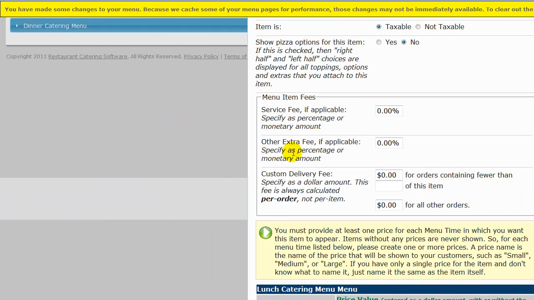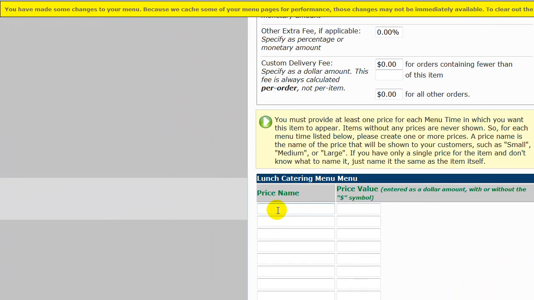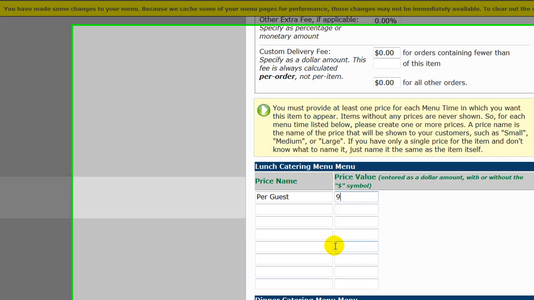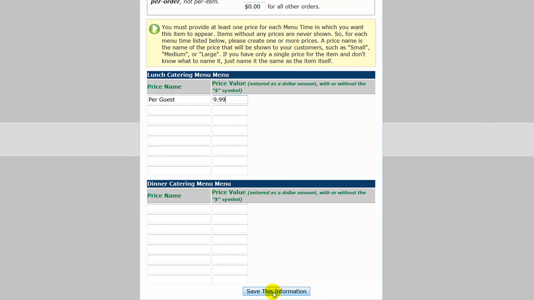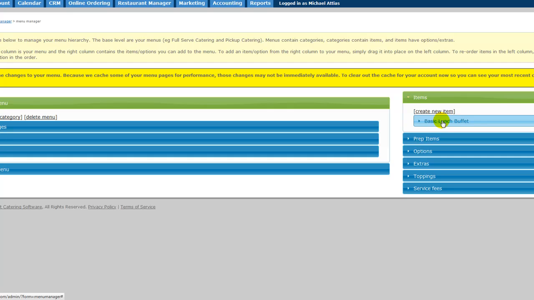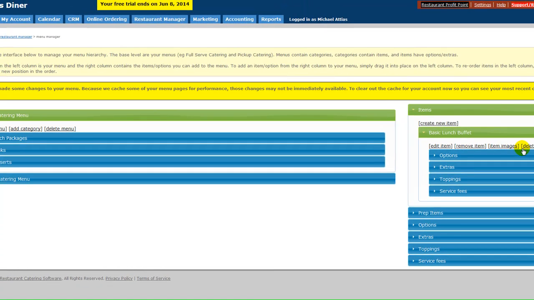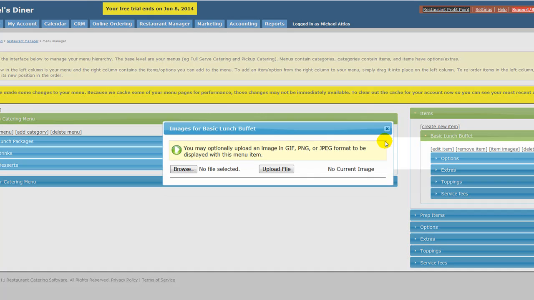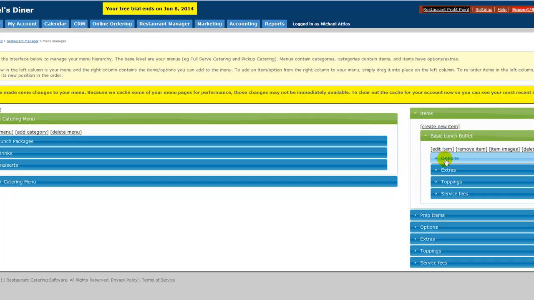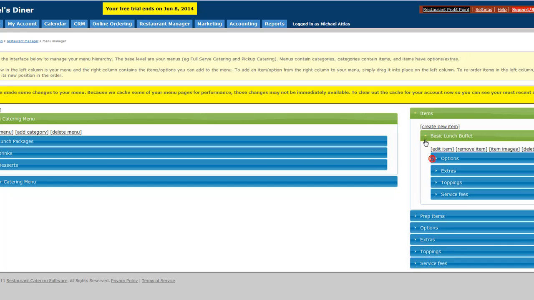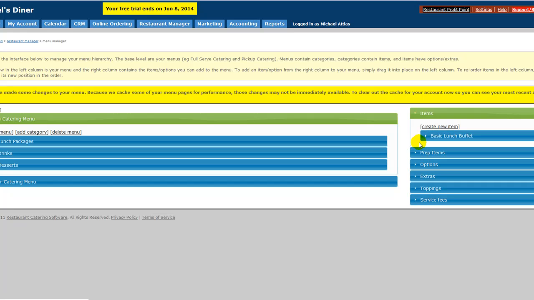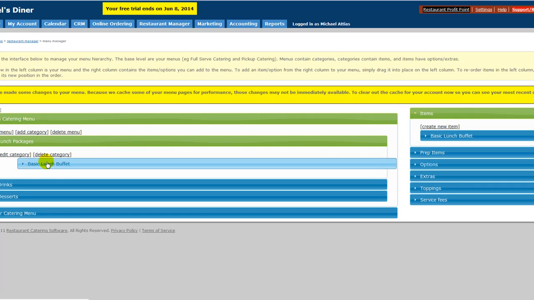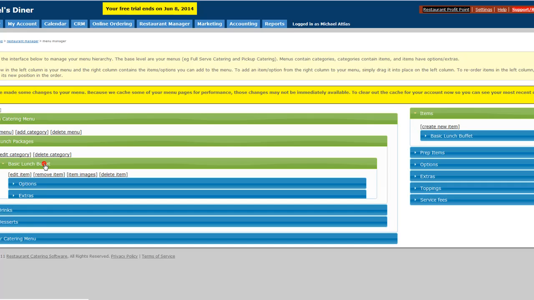And I'm going to come in here. I can add different service fees. And since this is under the lunch catering menu, I'm going to do per guest. And we're going to make it $9.99. And I'll save that. From here, I can add images. So if I want to add a picture, I would do that. And then I could add options for this. Well, I don't have any options, but I do want this in my lunch package, so I'm just going to grab the basic lunch buffet and put it under there.